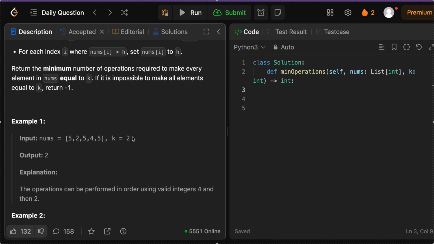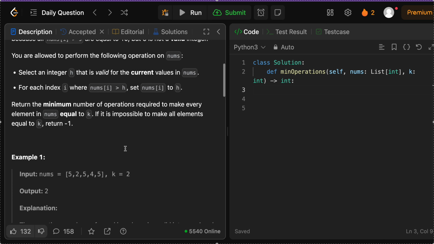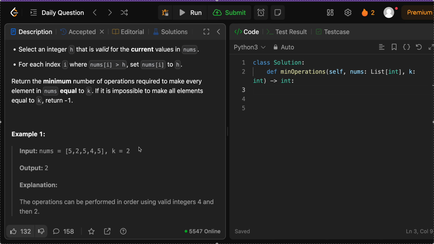So in example 1, we have our input array nums to be 5, 2, 5, 4, 5, and k is equal to 2. In this case, the reason why we have an output of 2 is because that is the minimum number of operations that we can make so that all the elements in this input array nums are exactly equal to 2. How would that work? Well, in our first operation, if you will, we'd make our first valid element to be 4.